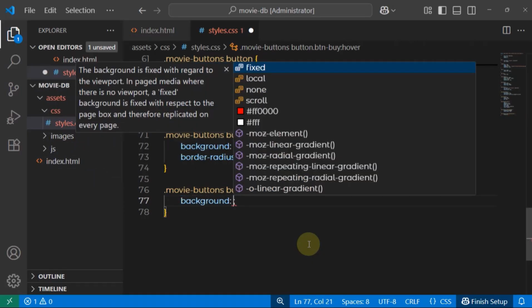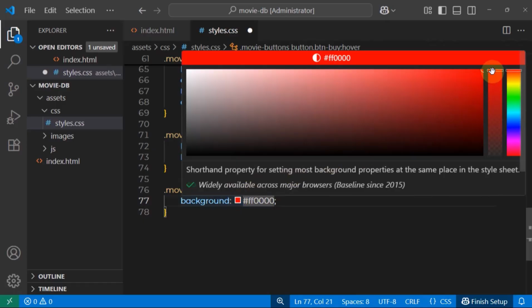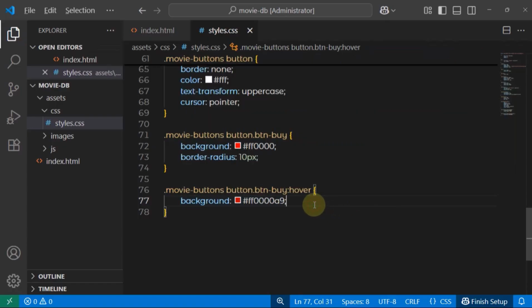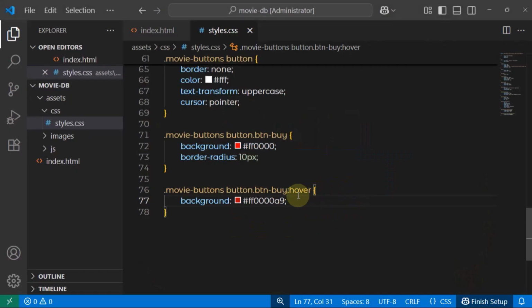Then I'll add the red. It's still red, but what I want to do now is make it brighter when it is hovered. So I'm just going to click on this and drag this down. I'm making it a bit transparent. Then I'll save. When I refresh, if I hover it, it actually becomes darker. So I can decide to do it this way, or I can make it brighter.